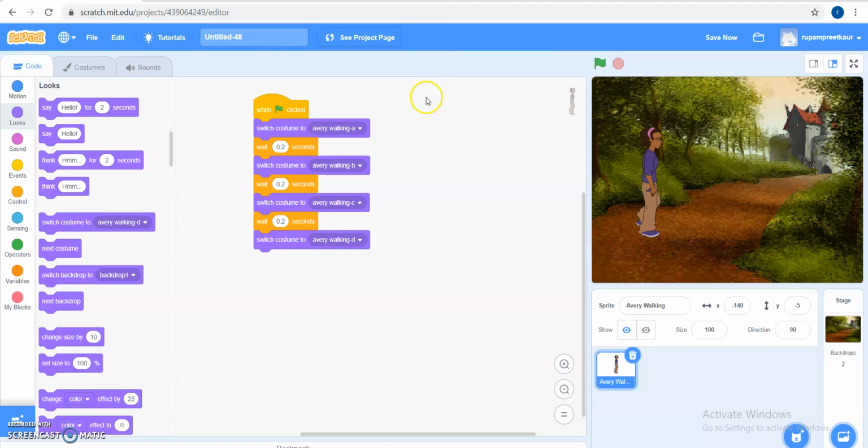Now see, when I click this green flag, you can see the change in the sprite. It seems like Avery is moving. Whenever I click this green flag, it seems like Avery is moving at the same position. See this, it seems like it is moving, but again and again I have to click on this green flag. So if I don't want to click on this green flag again and again, how can I move my sprite?